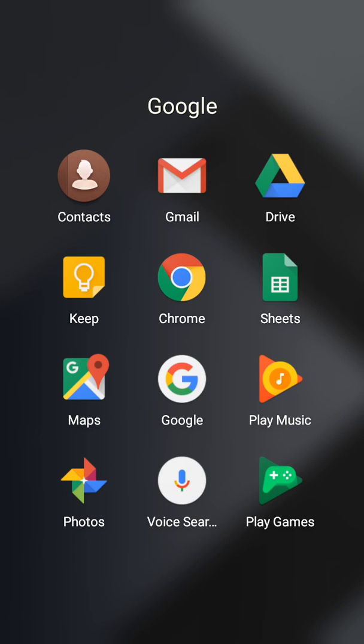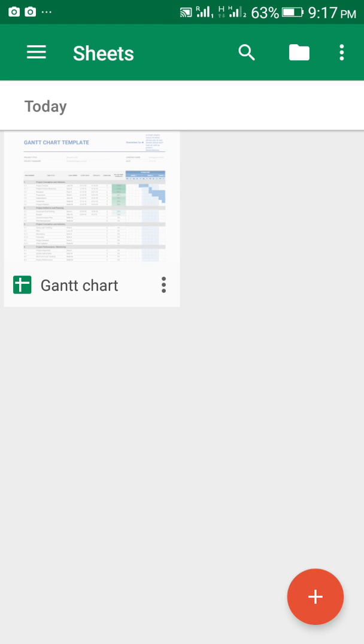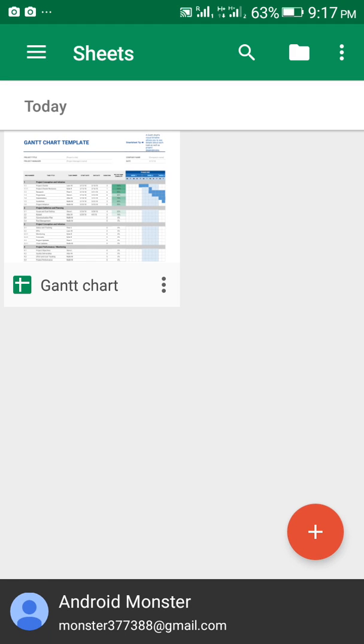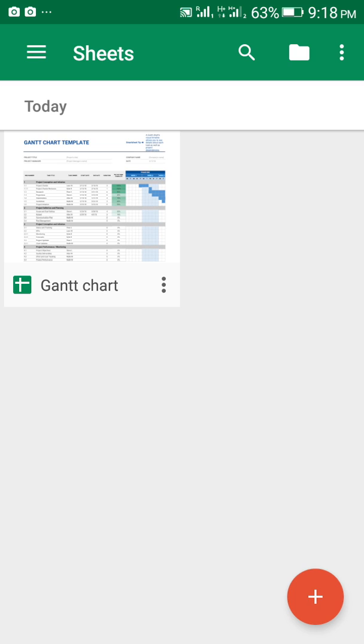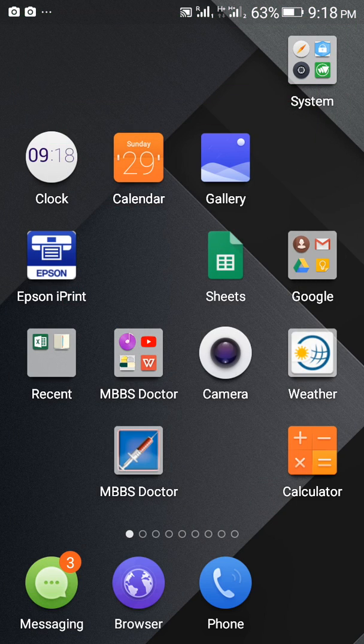Another one is Google Sheets. This is the sheet. This is actually similar to Microsoft Excel. The difference is it is a cloud application. That means you can save. This will automatically save when you finish your work or finish a sheet. It will automatically save into the Google account.